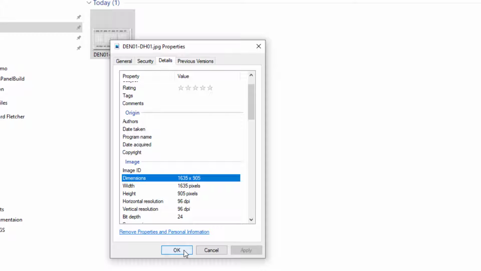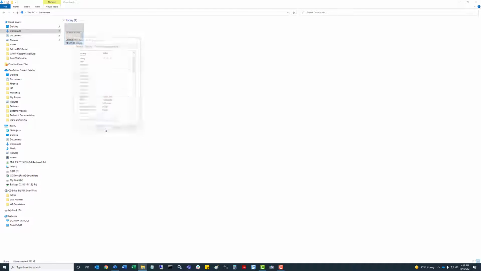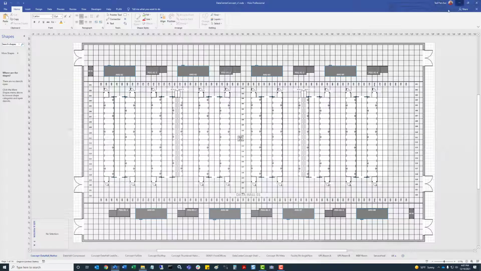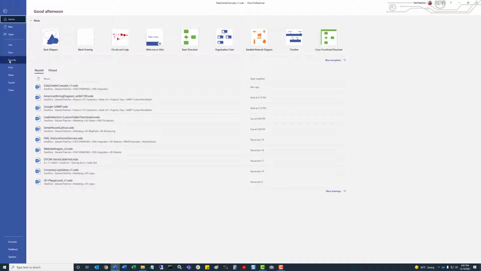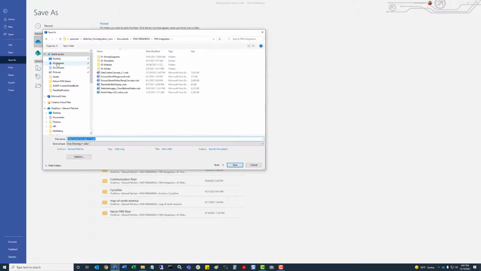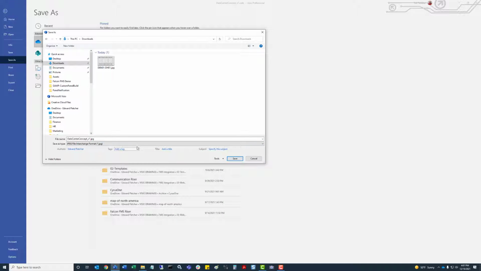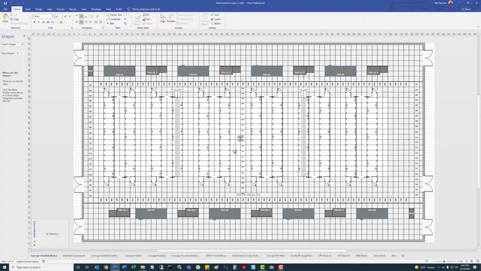If you wanted to play around with your program to get a little bit of a crisper looking JPEG image uploaded into the system, you can always play around with the output quality. So here in Visio, I could say Save As, Browse, go to the Downloads, change our type, select the image, click on Save, click on Yes.